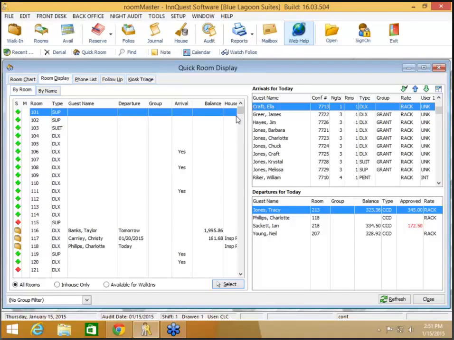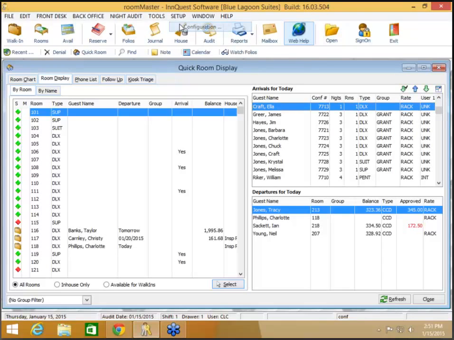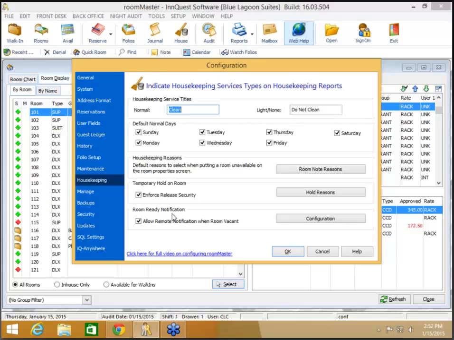And the way we'll, first, we'll go into the configuration so you can see how to turn this feature on. So it's under Setup, Configuration, Housekeeping, Room Ready Notification. There is an option here that you'll check to say Allow Remote Notification when vacant. So once the room switches from a vacant dirty status to a vacant clean status, it's going to automatically notify that guest.